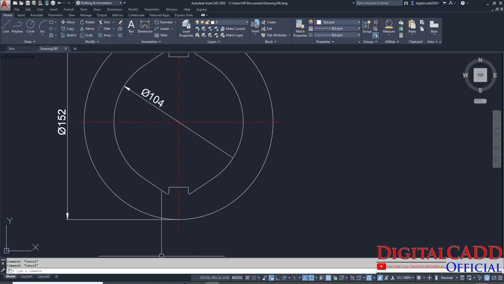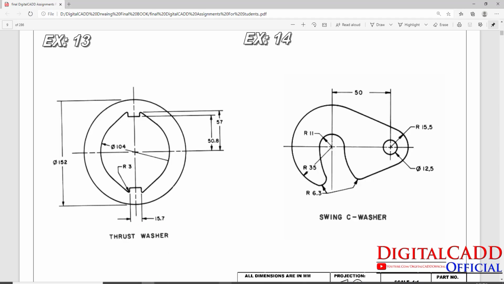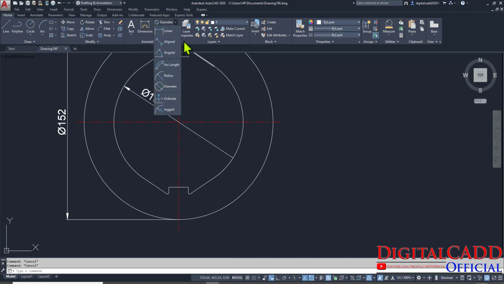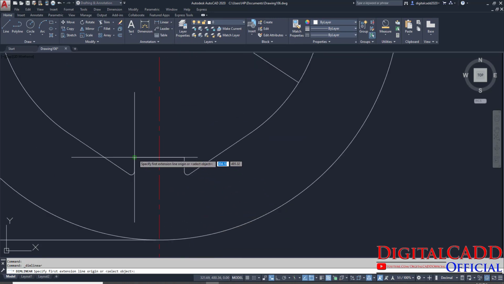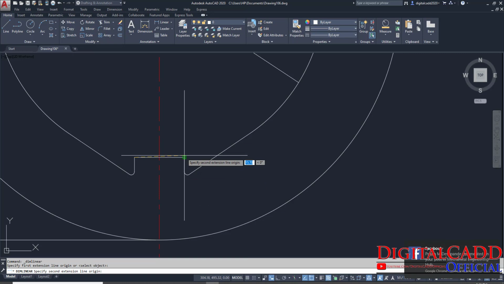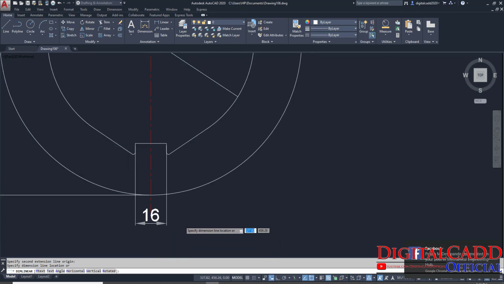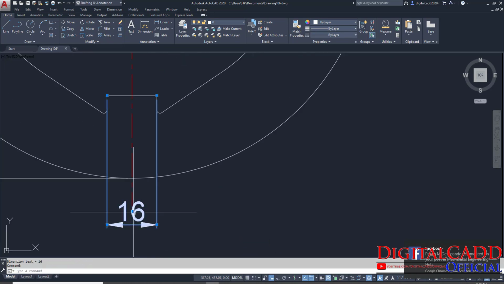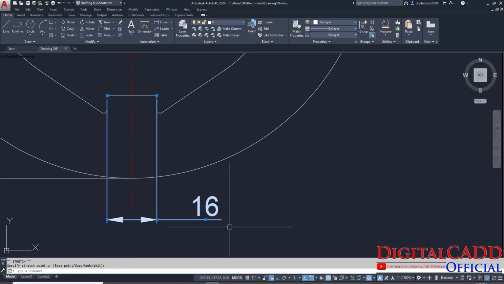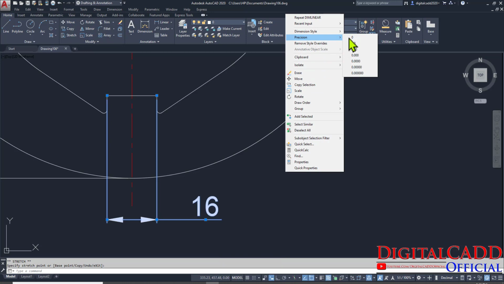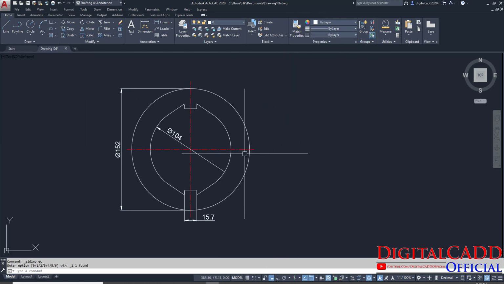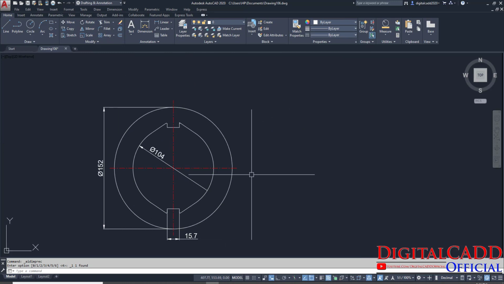Okay, and now next thing is, this is 15.7. Here we have, you can see it is 16. Then what is the reason? Because we have chosen the precision, that is only 0. We have to select the 0.0. Okay, in this way we can change the precision of any individual dimension.